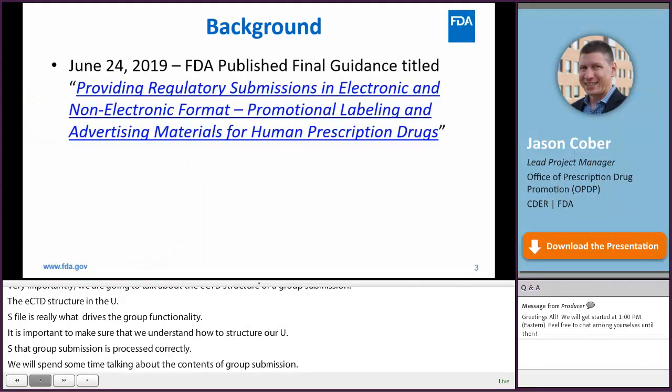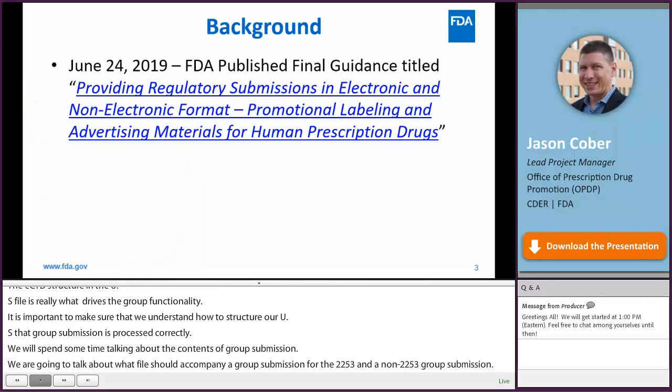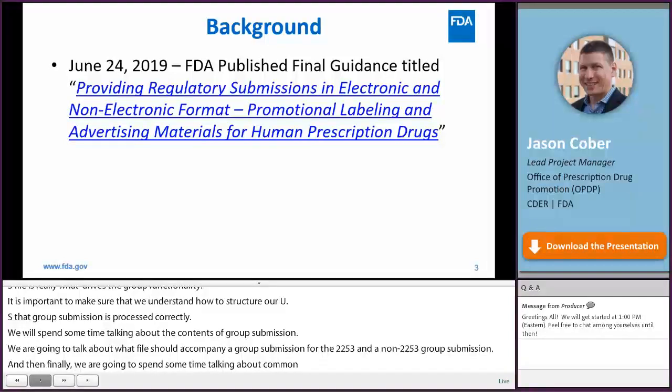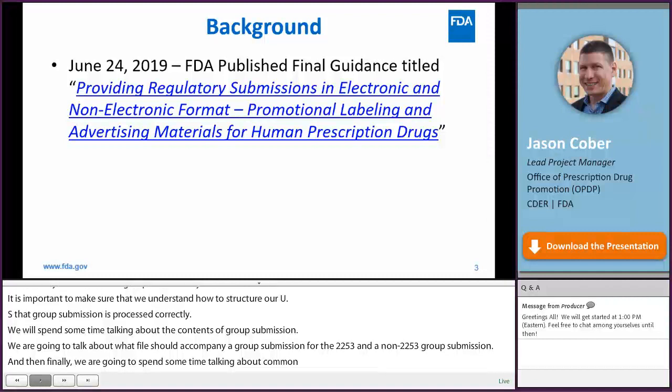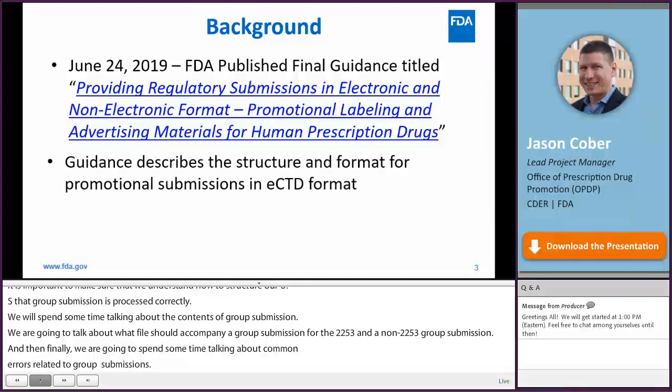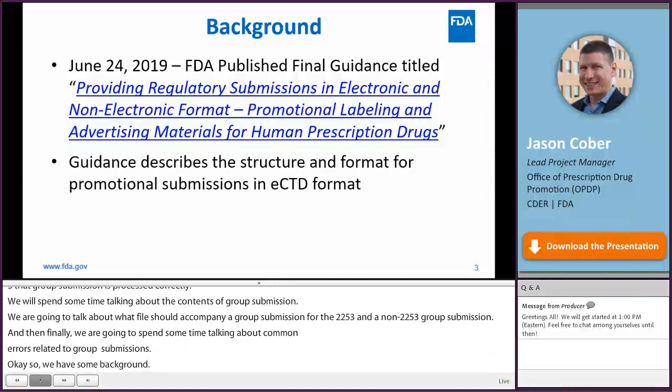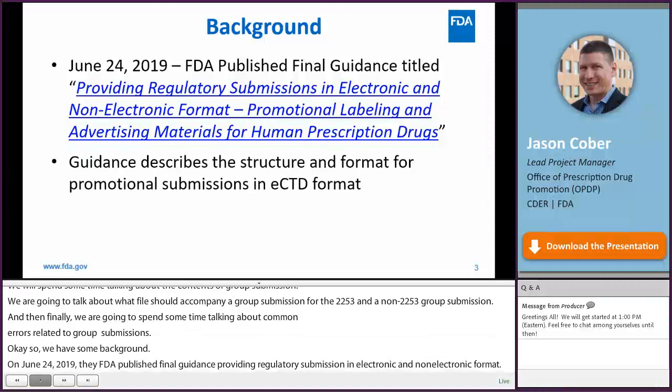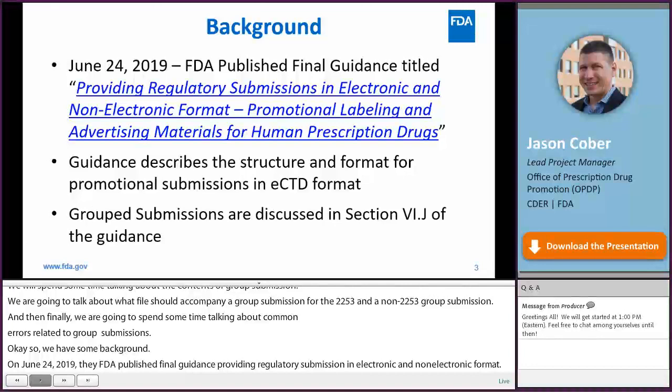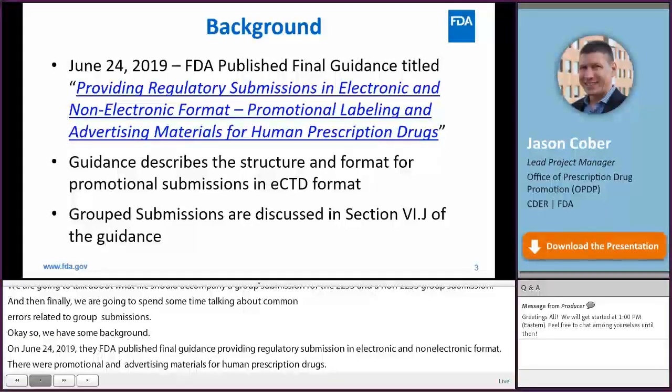Okay, so some background. On June 24th, 2019, the FDA published final guidance titled Providing Regulatory Submissions in Electronic and Non-Electronic Format, Promotional Labeling and Advertising Materials for Human Prescription Drugs. And this guidance describes the structure and the format for promotional submissions in eCTD format. Group submissions in particular are discussed in section 6J of the guidance.